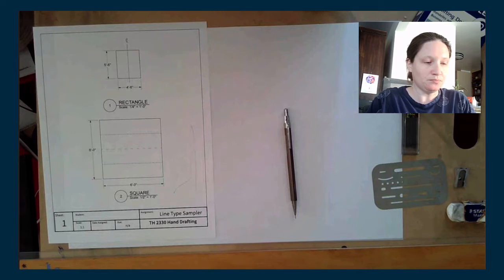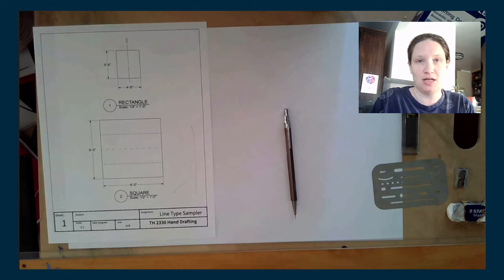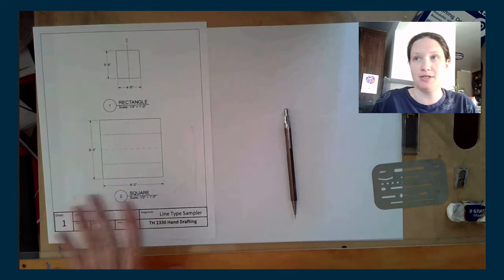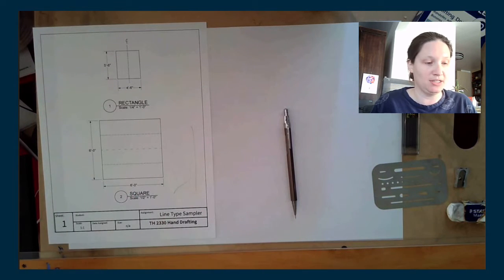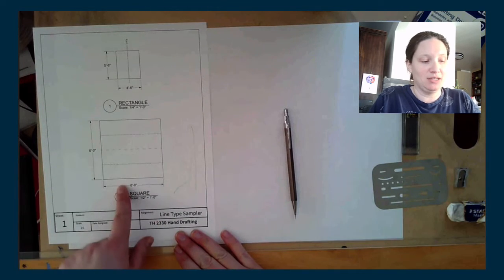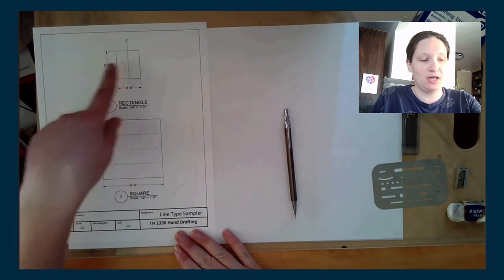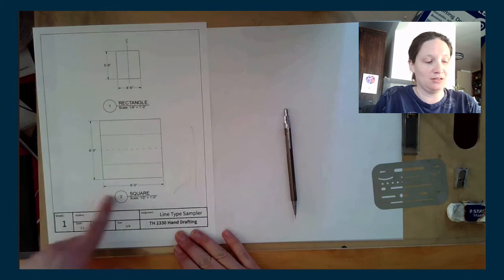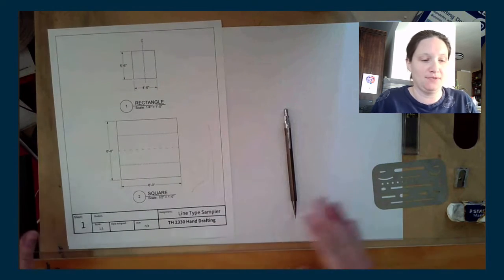Okay. So we are drawing two shapes. We're drawing a rectangle with a center line, and we're drawing a square with 3 dashed lines inside of it, okay? You will notice if you're able to print this out that there are different line weights in the drawing. Your object lines there are the heaviest, and then your dashed lines and your dimension lines are lighter, and this is standard in drafting, okay?